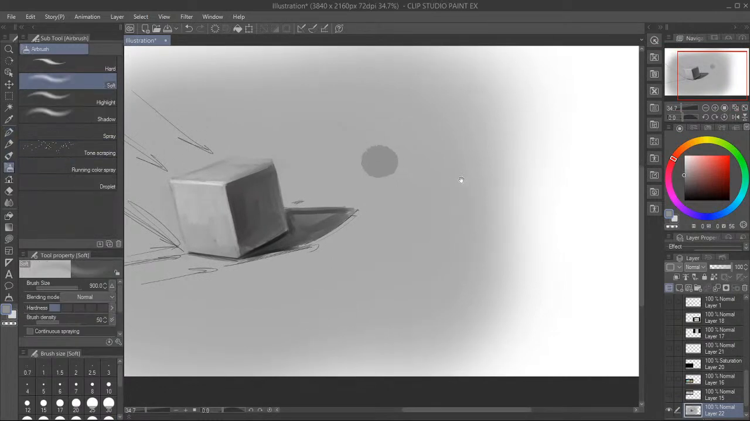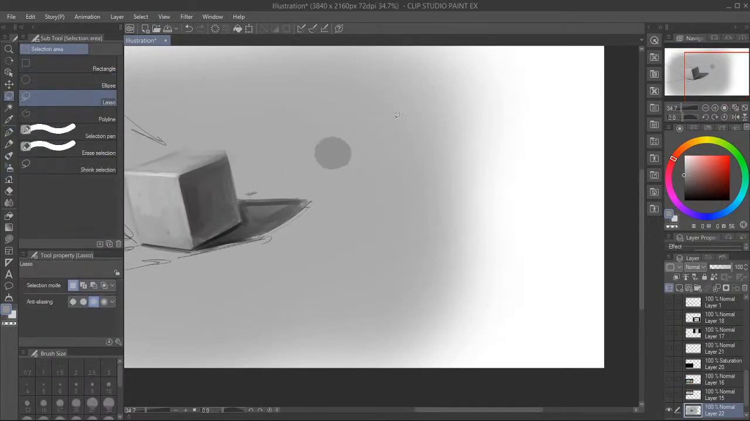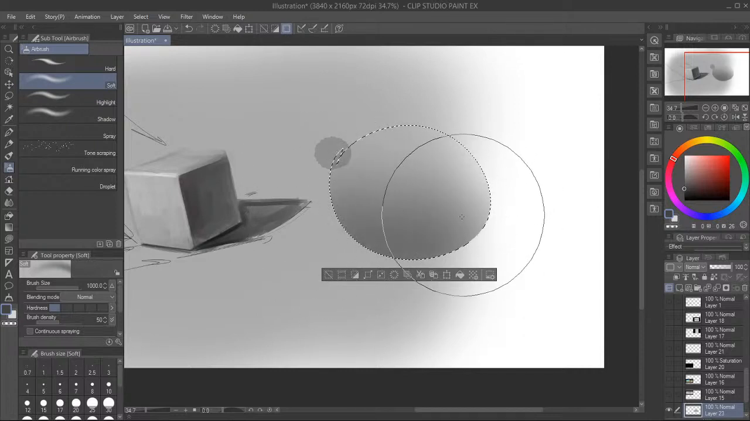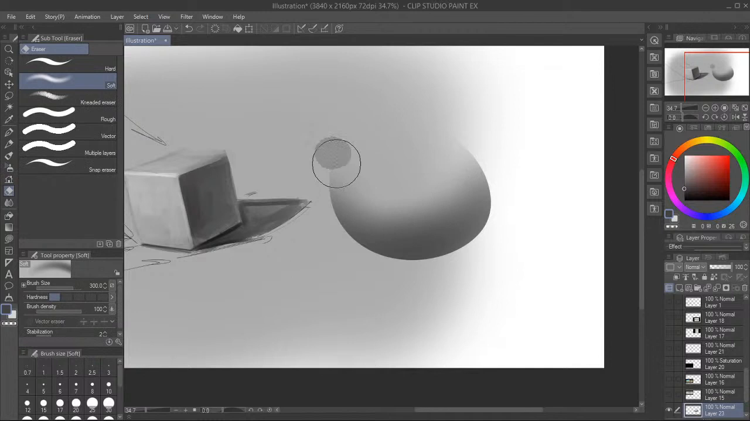There's a very simple but important way of dealing with light, which is using a soft brush. It helps you create nice curvature and nice spherical or more curved surfaces very easily.